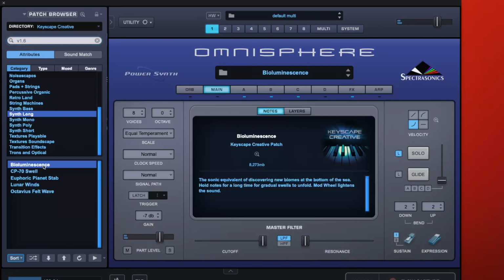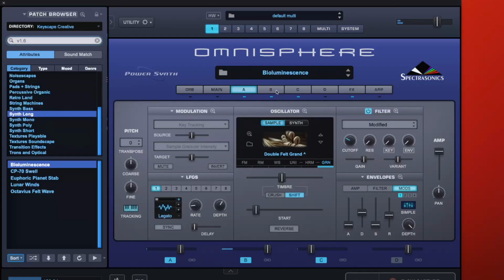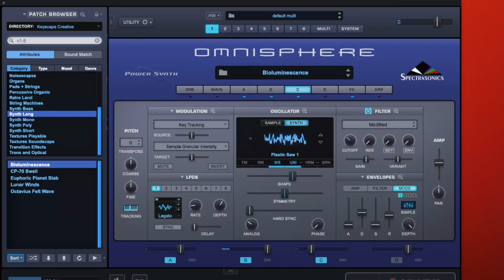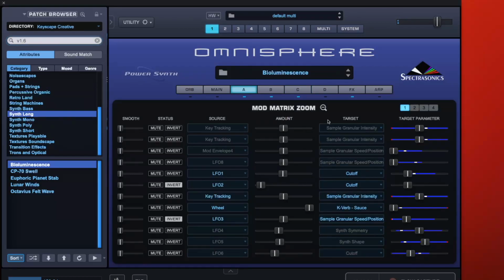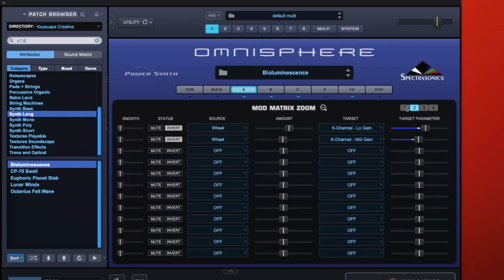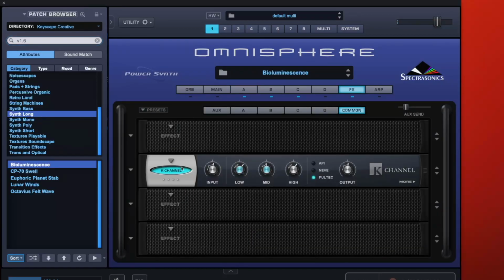You hold notes for a long time, the granular engine swells to unfold the sound, and the mod wheel then lightens it. Let's just have a quick look at what patches we've got. So the double felt, that's from Keyscape. Chimeratron, that's definitely from Keyscape. Now Plastic Saw, that's Omnisphere. So that's a nice little blend going on there, and a lot of modulation. And they're utilising this wonderful K channel again.